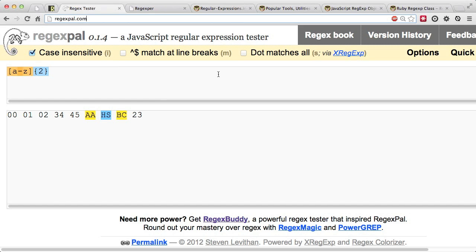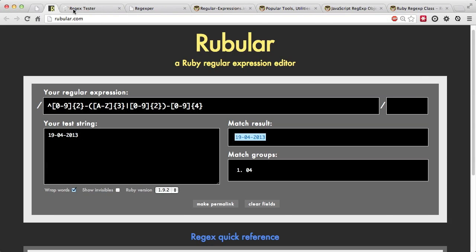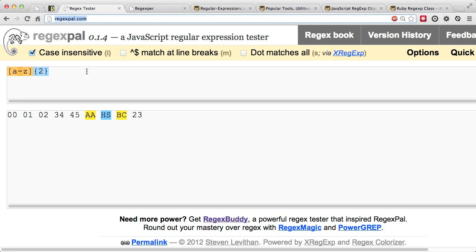Now for JavaScript, I tend to use this website regexpal.com, which is a JavaScript regular expression tester. So it is very similar to the Ruby version, just that this is for JavaScript. So here it's very similar. You can put in the regular expression and a test string, and it will basically do a matching.